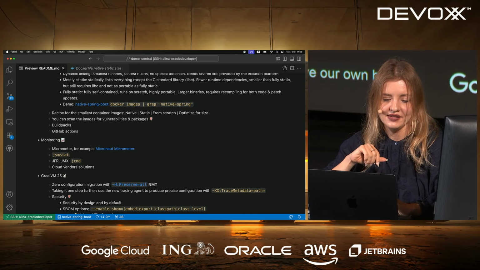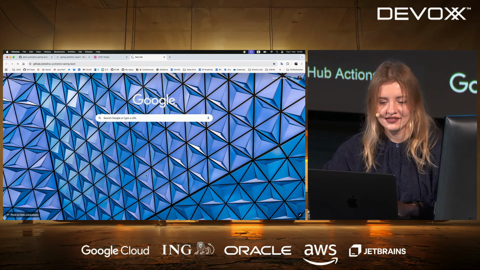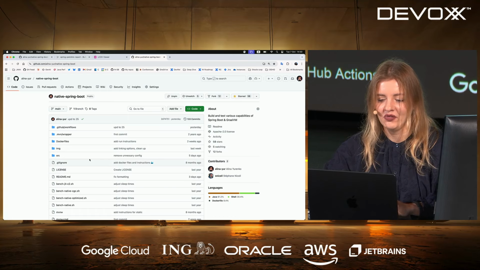And one more cool thing that I want to mention is GitHub Actions. I'm a big fan of GitHub Actions. I think GitHub should start, I don't know, paying me at some point or giving me credits, because I always talk about it.